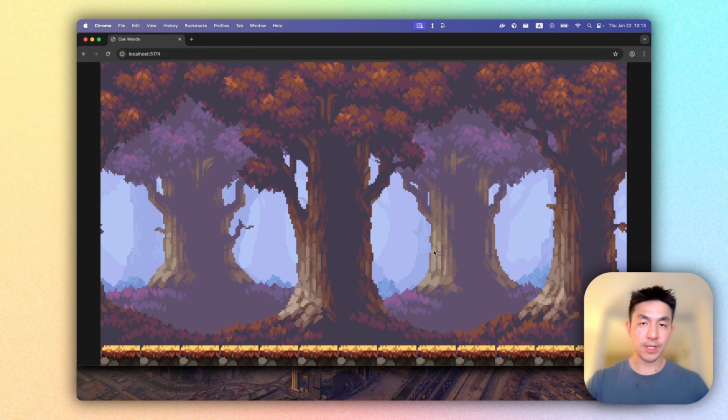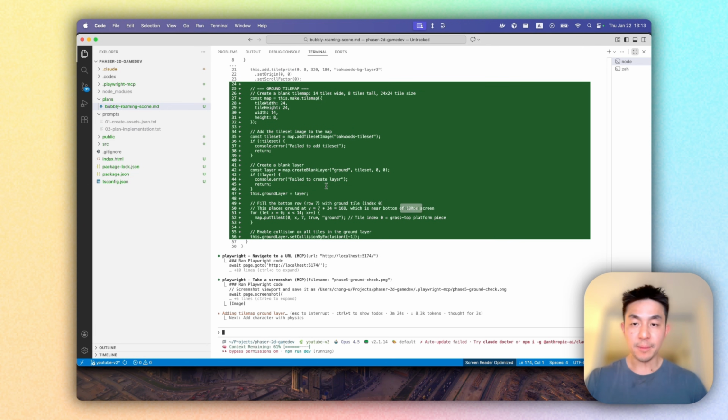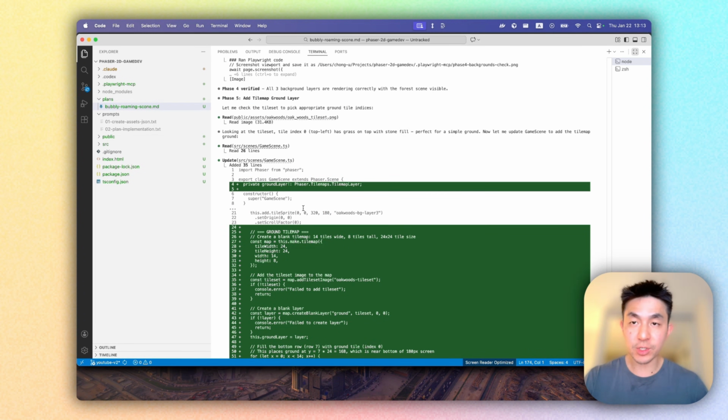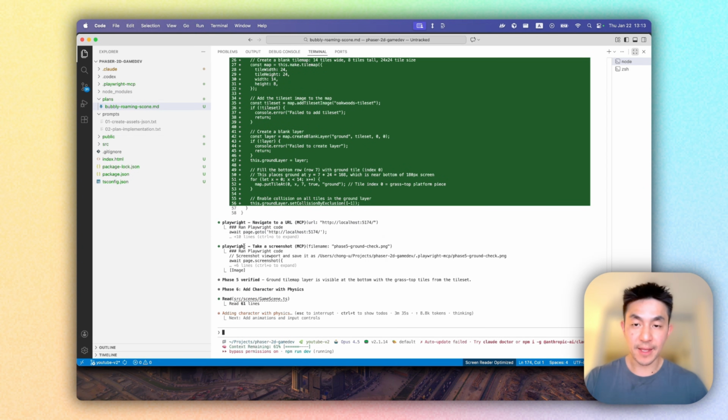So what you're actually seeing here, if you take a look, is the background correctly laid out with the various layers correctly. And I'm just going to jump in here to show you what's going on. But you can see that in addition to implementing the background, it is making use of the Playwright MCP server that we saw earlier to open up the URL and then taking a screenshot so that it can verify whether or not the screen looks correct.